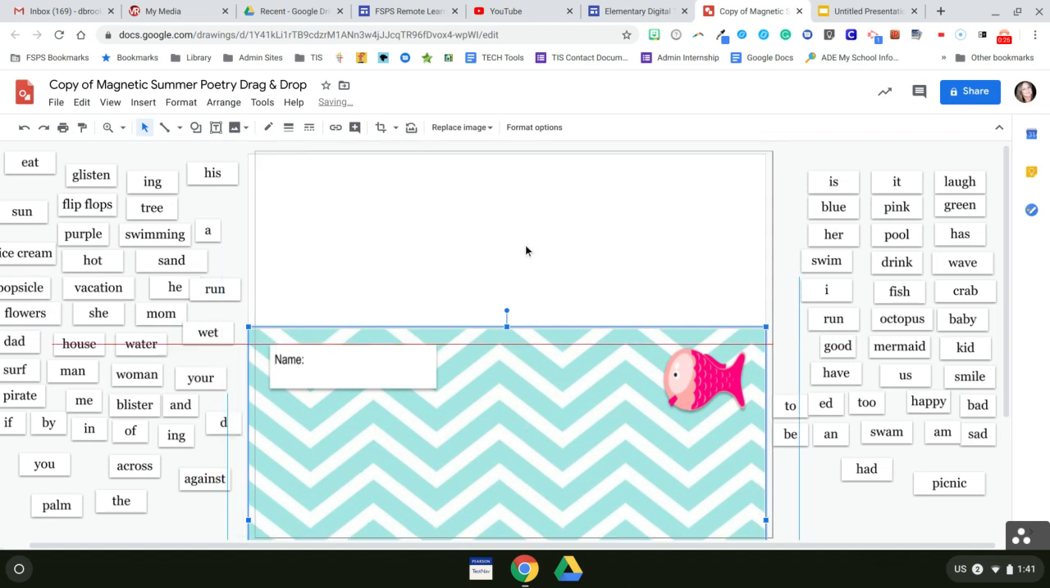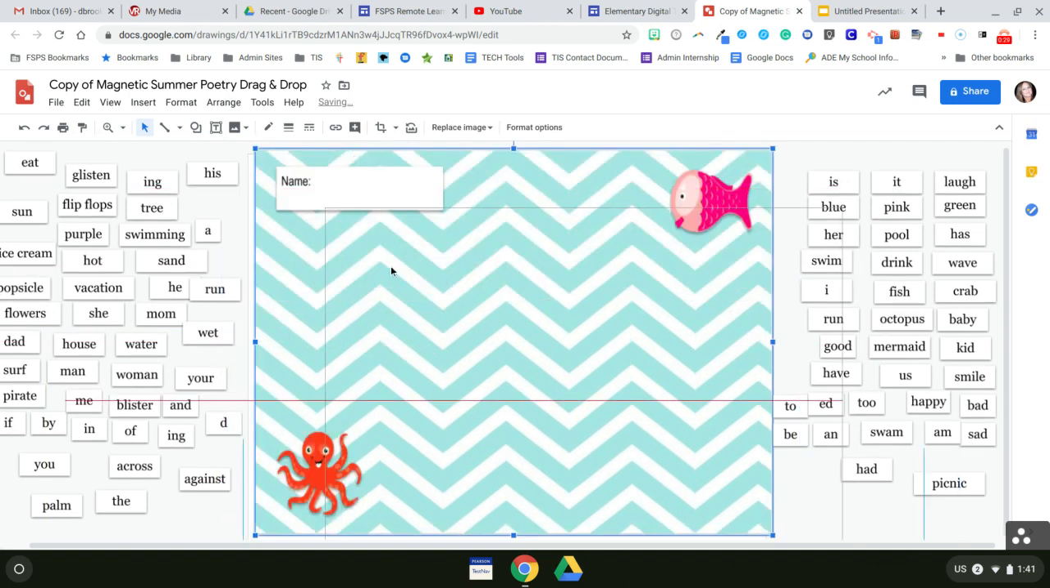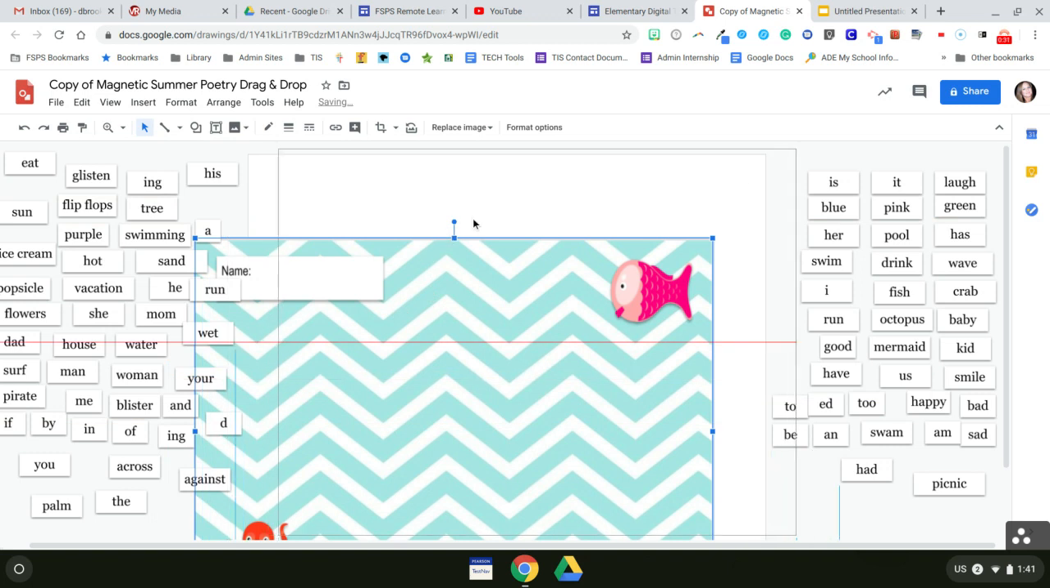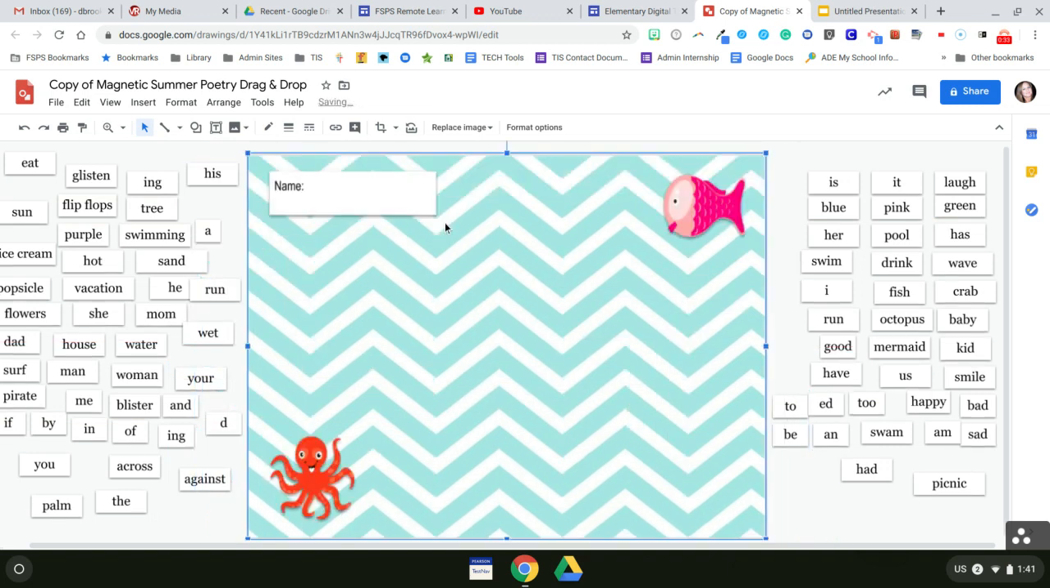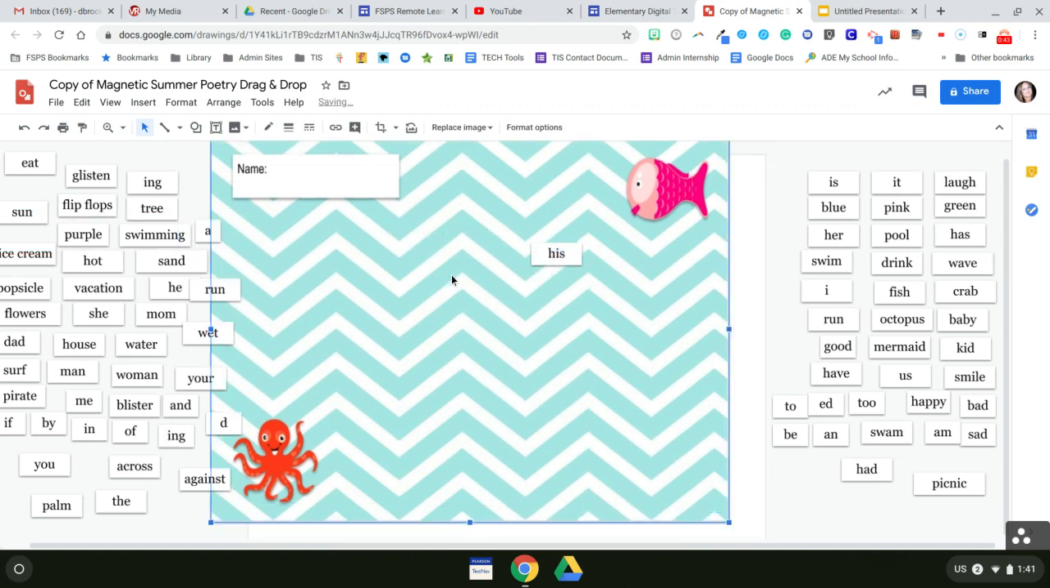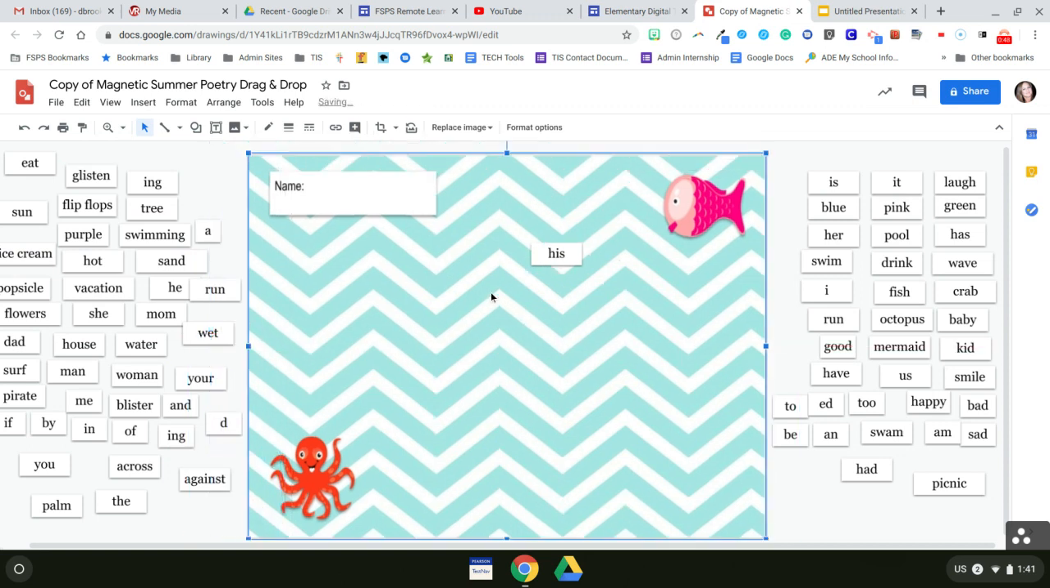In Google Drawings, you can't lock down the background that's on the workspace. And so younger students and sometimes older students get a little frustrated when they're working with it because they're trying to drag over their words. And then if they select the background, they can accidentally move it too.